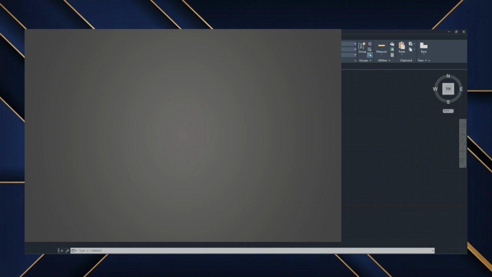In this video, I'm going to show you how to reset AutoCAD to its default settings. This can be helpful if you're experiencing software issues, unexpected behavior, or simply want to restore the original workspace configuration.